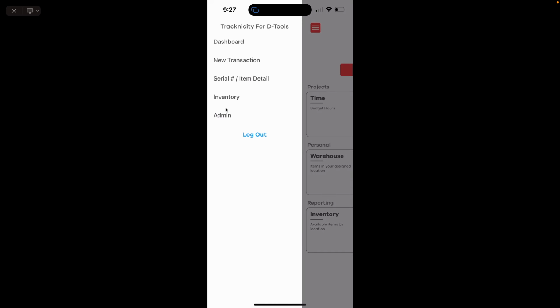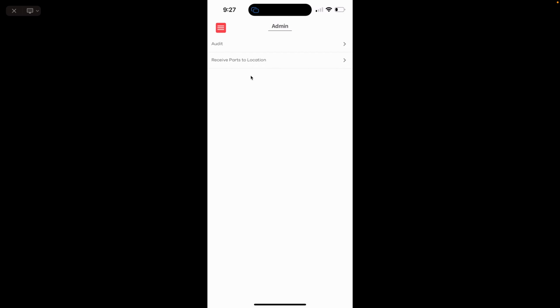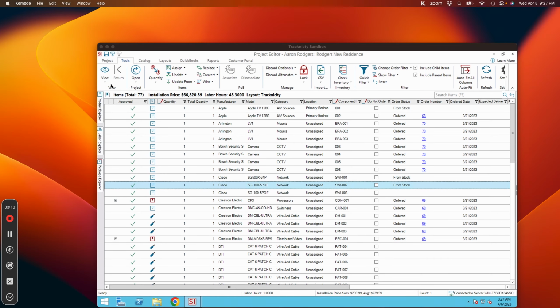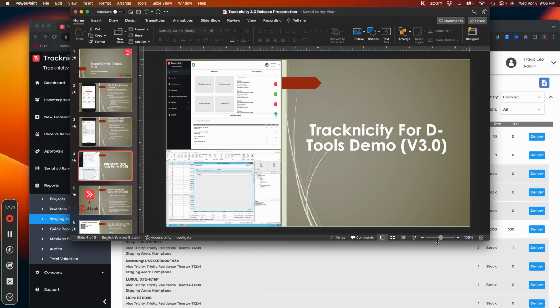I can also, in the admin section, use this to do audits and cycle counts, as well as receive new items into stock and put them into my inventory. So as you see, very, very straightforward, simple to use application available on any Android or iOS device. Just getting back to the slides here to wrap up for just a second.